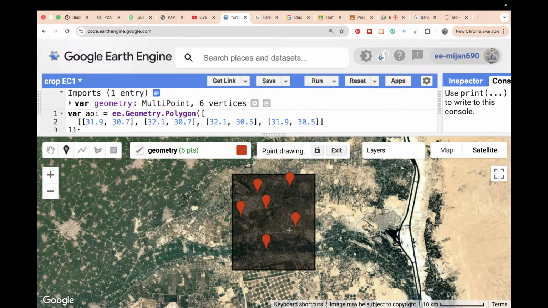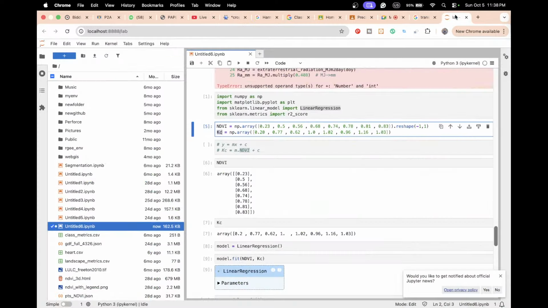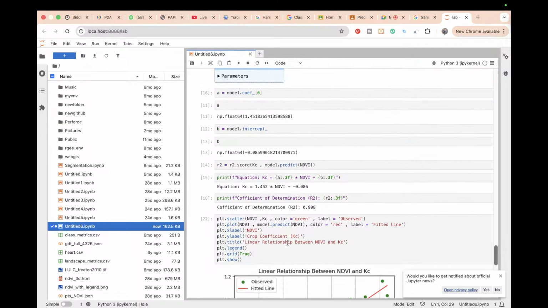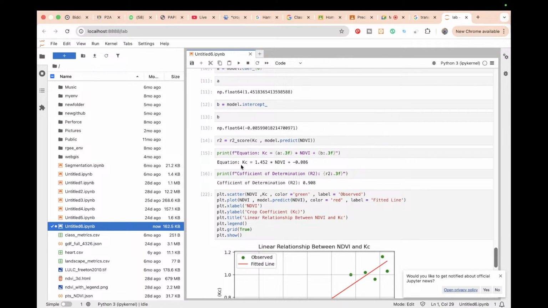Then I come to Google Earth Engine and extract the NDVI value for this place and generate this type of data. For this coordinate we find the KC value and also the NDVI value. For a similar coordinate, I find the KC value and also the NDVI value. We just make the dataset for the same coordinates, and further we make the linear model, and from this linear model I find the linear equation. So this linear equation we use to predict the KC for the whole study area, all of the cropland area.